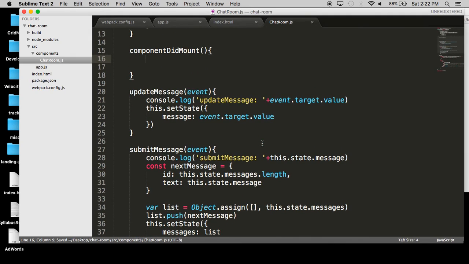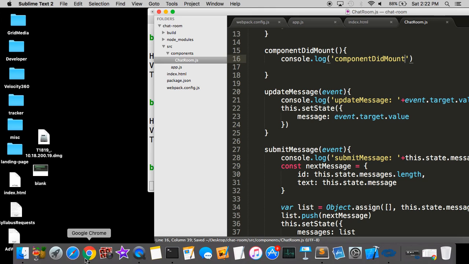Okay, so this function right here is what's called the lifecycle method. And what that means is this is a function that will be called by the system, not by the user. Whenever this component simply shows up, this function will be called. And we can very clearly just confirm that by doing a console log, which is a good idea because we want to make sure it works.